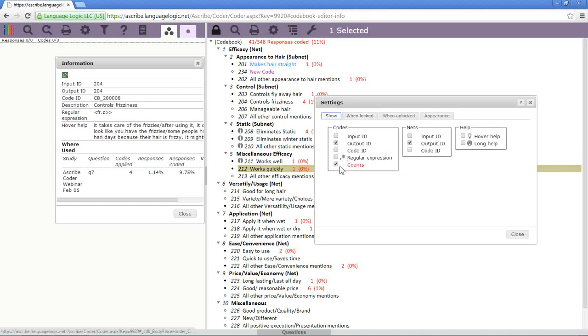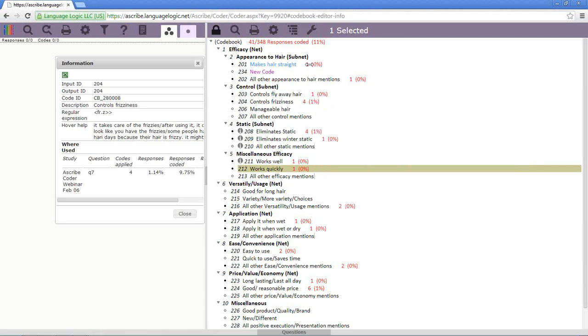Remember, I have turned on my counts so that I see the count and percent behind each code. The percent is based on the total number of responses that are in my current pool. So I've got 348 responses that I'm intending to code with this code book today. Only 11% are coded, but the percentage is based on 348 rather than 41. In review responses today, the percentage is based on the 41.